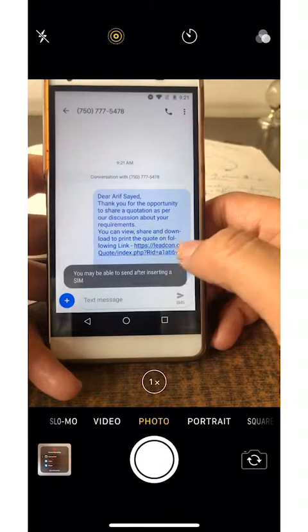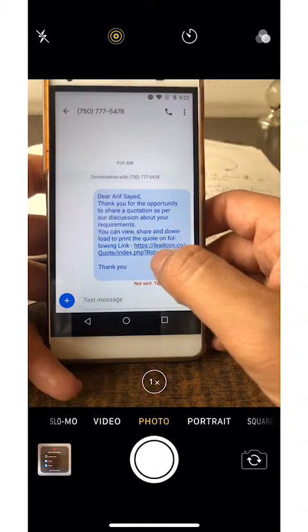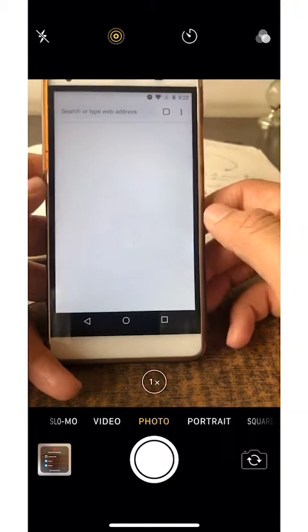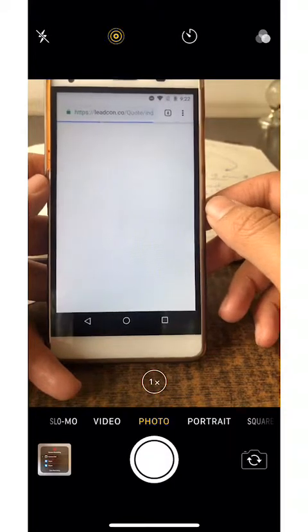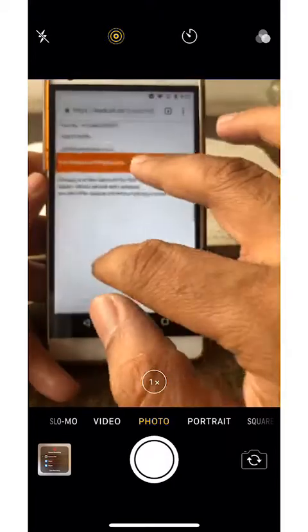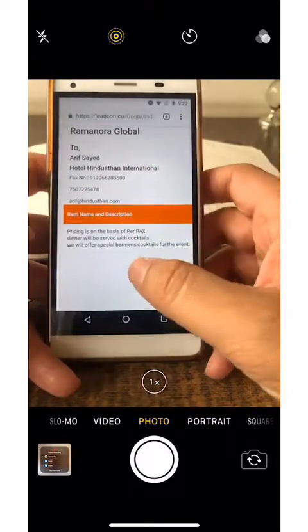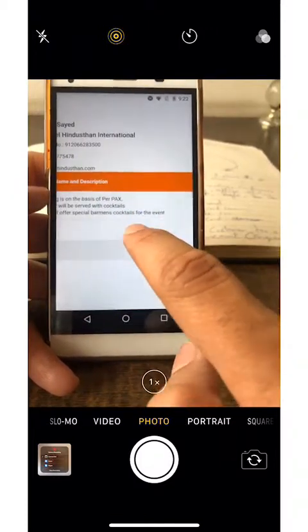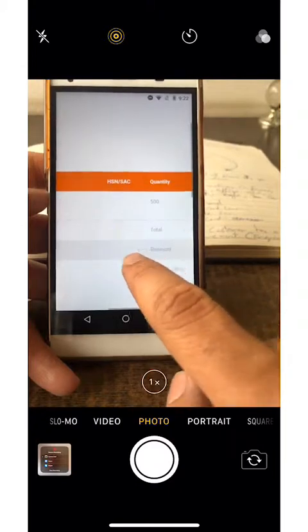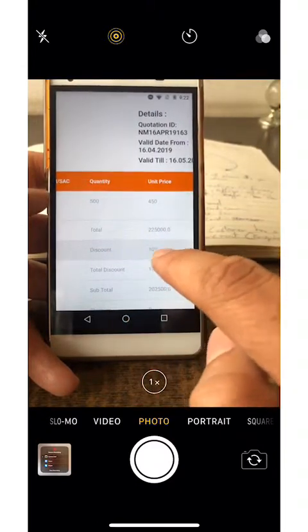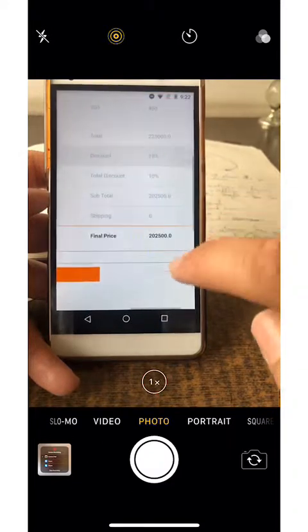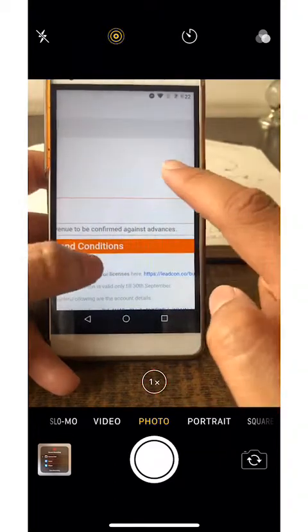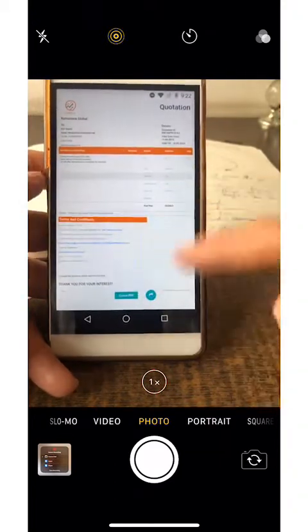Okay, now when this is done, I just want to ensure that this link works, so you can click on that link. Similarly, the customer can click on the link, and here is the complete quotation, which you can see is for Mr. Arif Sayed, pricing packs. Can you see special barman's cocktail for the event, whatever we had mentioned. Along with the quantity, the unit price, there is the total, we have given a 10% discount, and there is a final price, and venue to be confirmed against advances. So everything is here itself, and that too I'm just doing it over the phone.